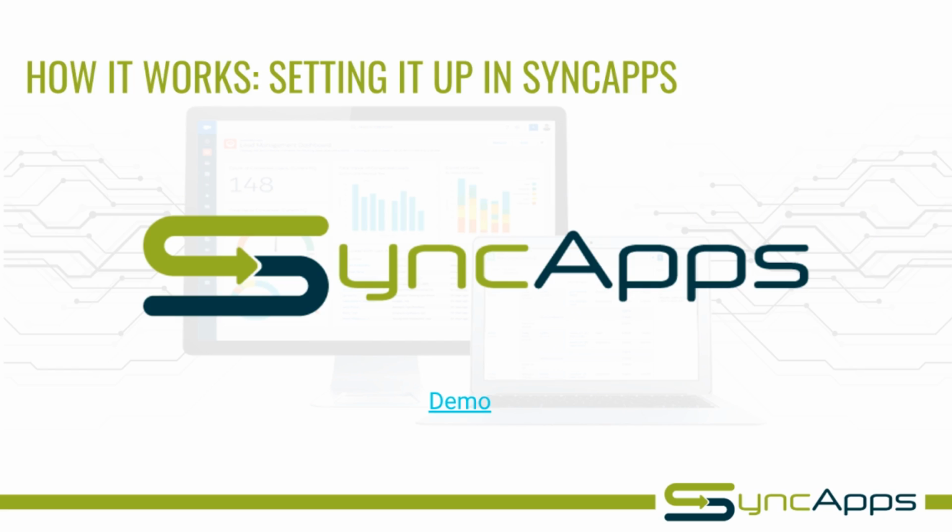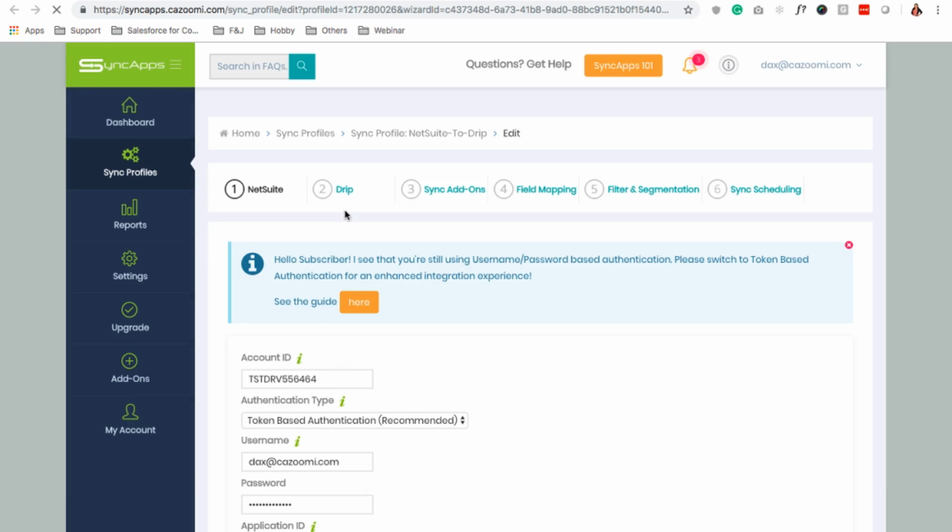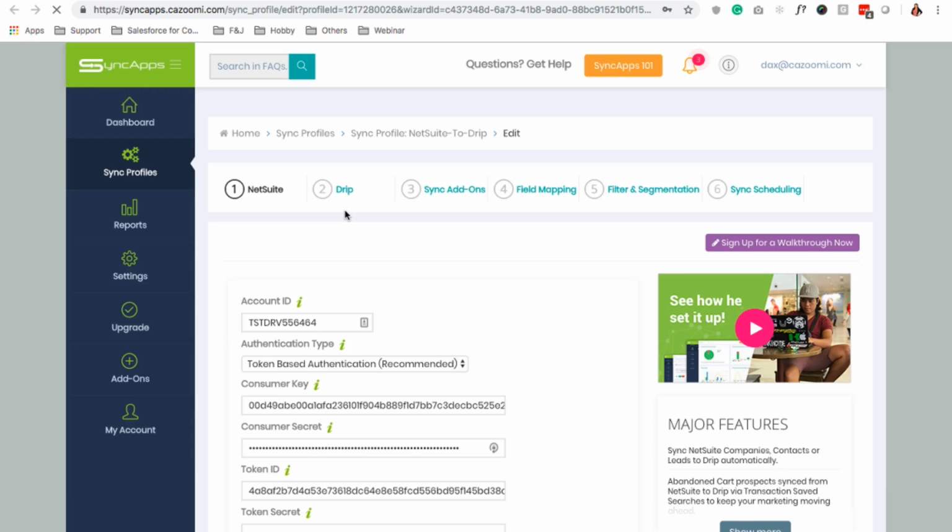So for now, I will be showcasing how it works and how you can set it up in SyncApps easily in your Sync profile. In here, we have a pre-set up Sync profile for the purpose of today's Walkthrough Wednesday, and we have already created a Sync profile for the NetSuite to Drip Sync type, or NetSuite to Drip integration. So it's just a very easy process. It just takes 6 steps to successfully set up and automate your integration between NetSuite and Drip seamlessly with SyncApps.